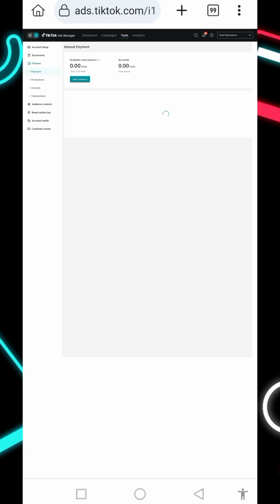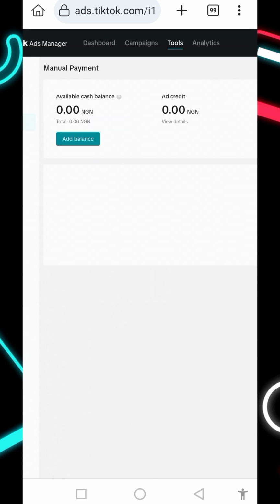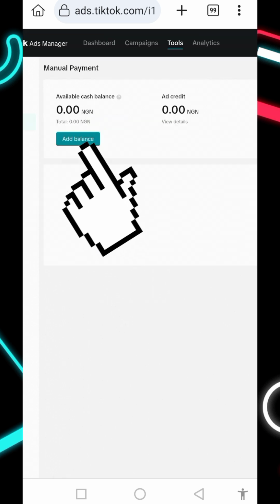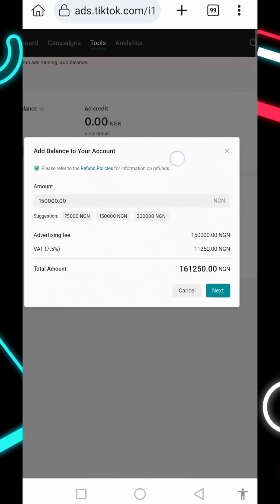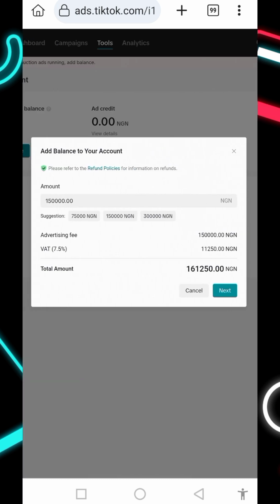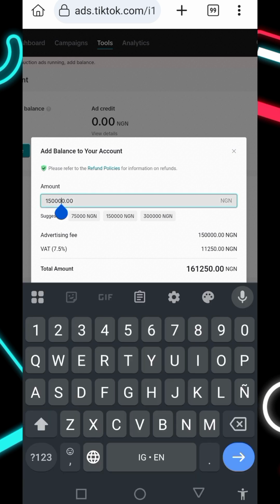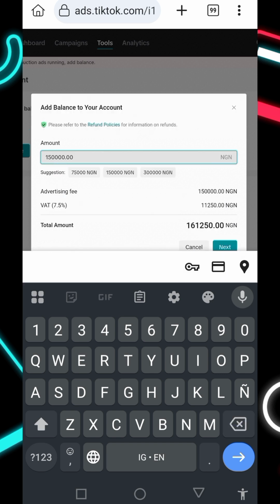So can you see it automatically brought us to where we can make payments? You can zoom in to see it. At this point in time, I don't have any money there. Can you see? So I can just click on add balance to fund my account. Okay, you can now add the amount you want. I need to remove 10. It's supposed to be 15,000 for now. That's the minimum. You can add more than that anyway.